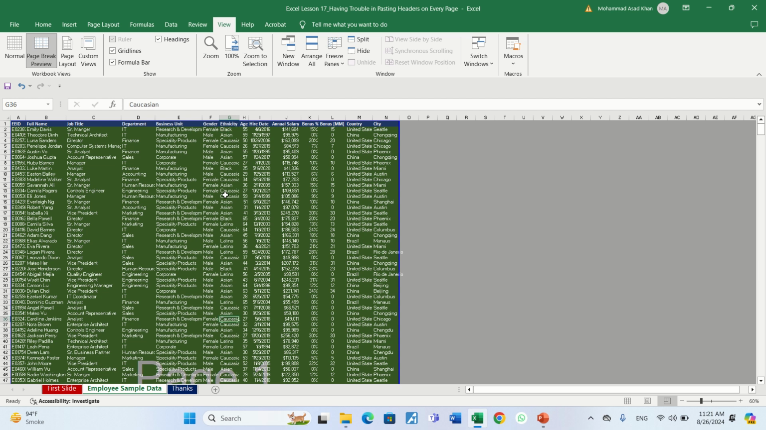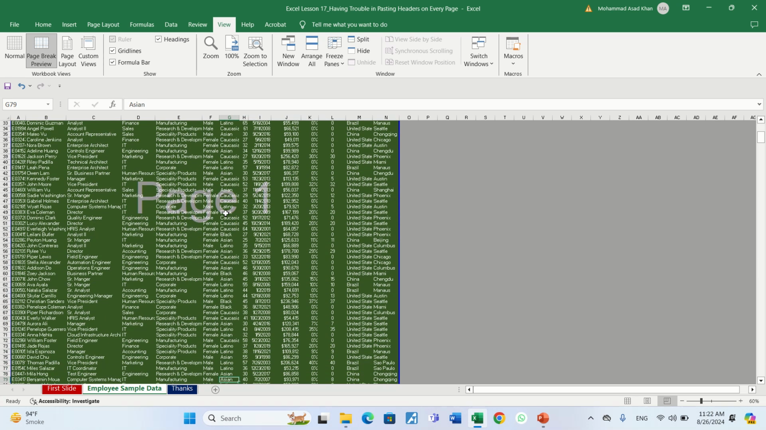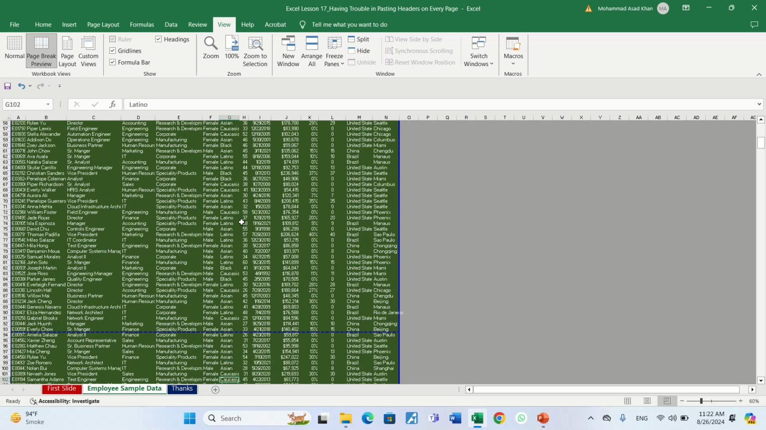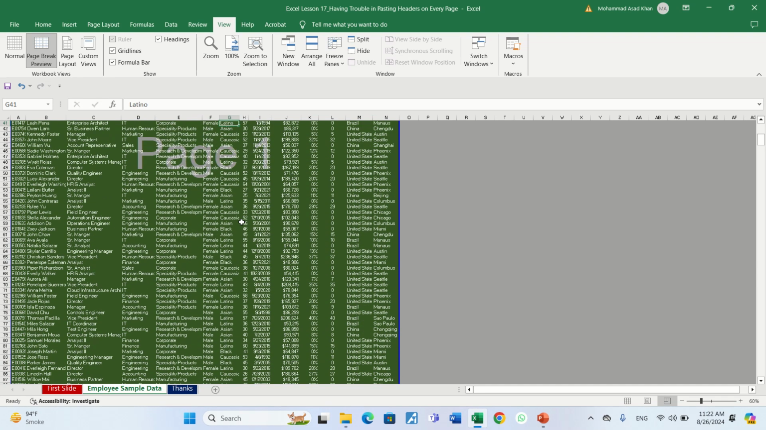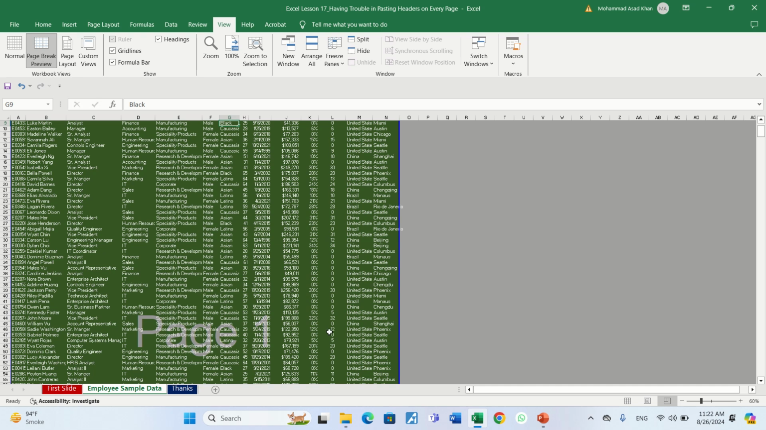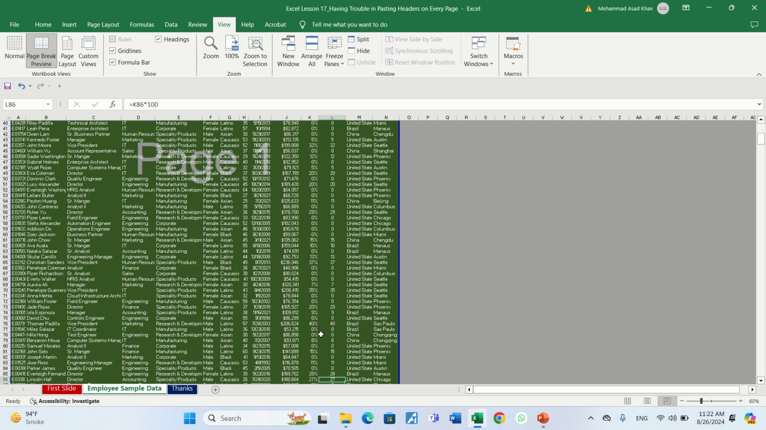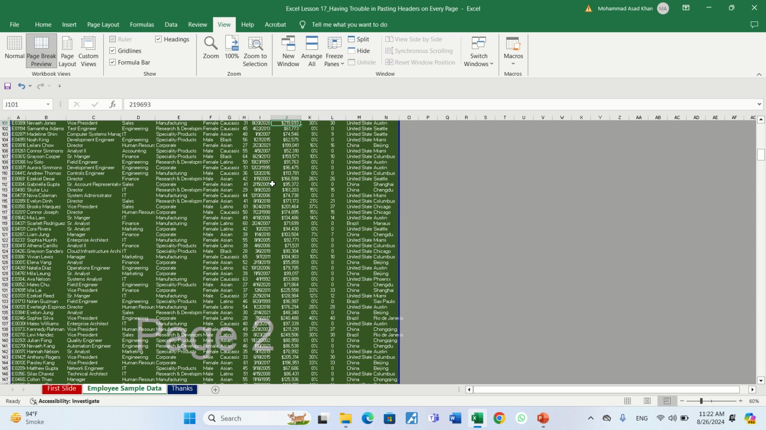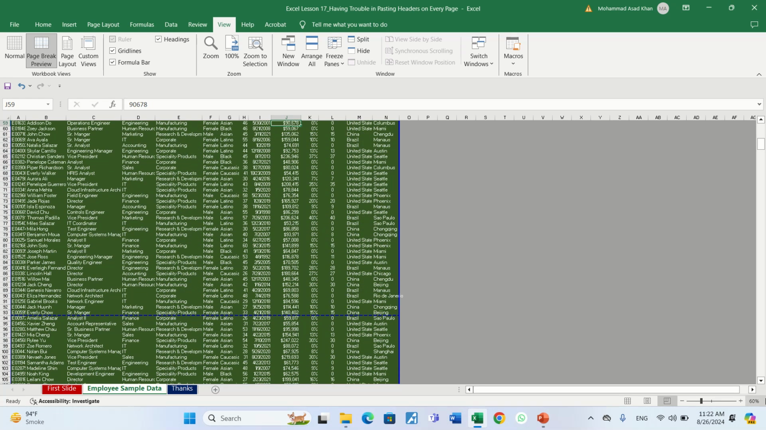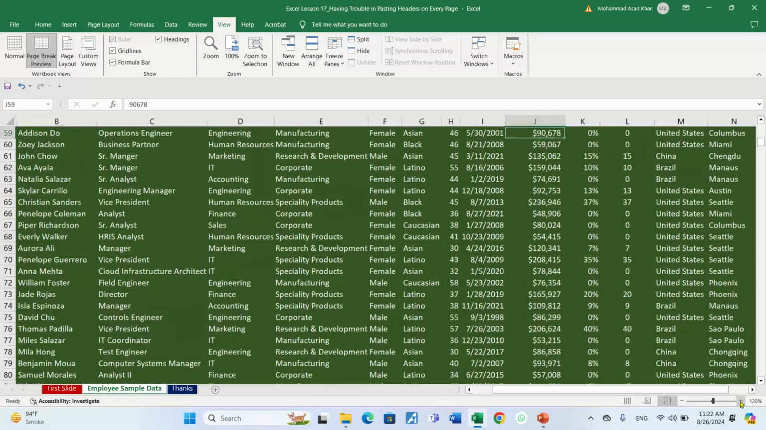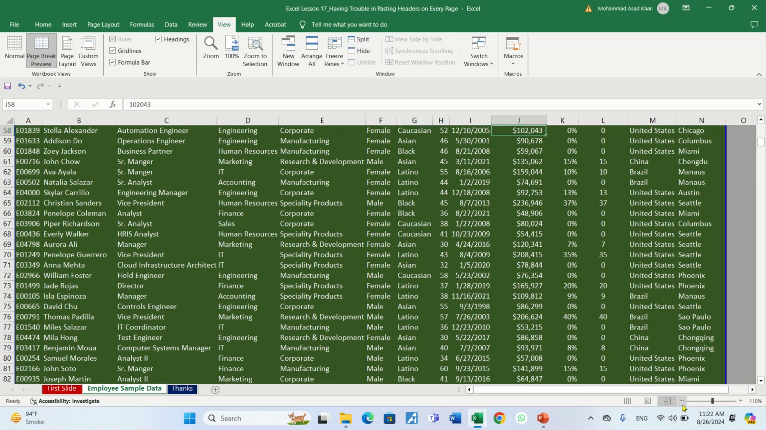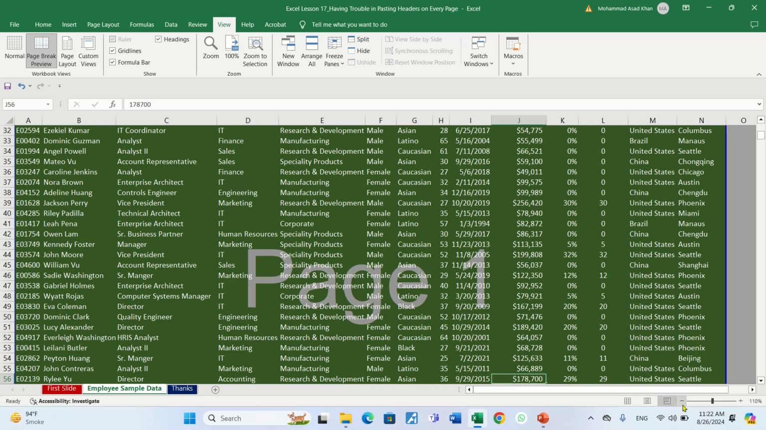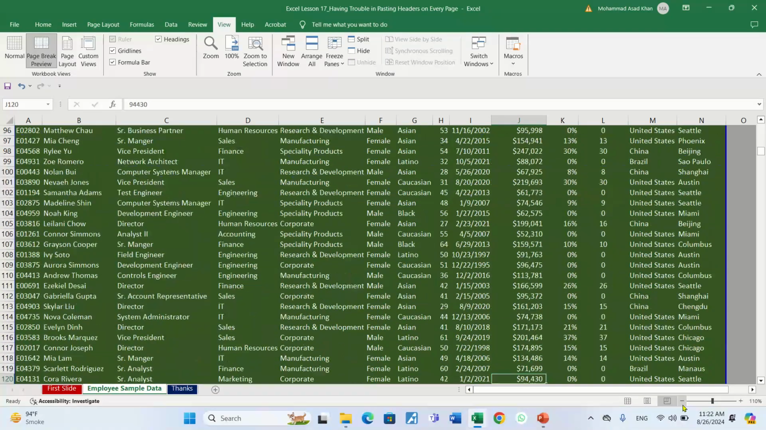Your page 1 is basically in the background. Previously, you could see that page 1 was here and page 2 was here, but now page 1 is capturing the whole area, and then page 2 is here. The blue line is also appearing in between. So this is your page 2. I will zoom in for ease of viewing. See page 1 and then page 2.